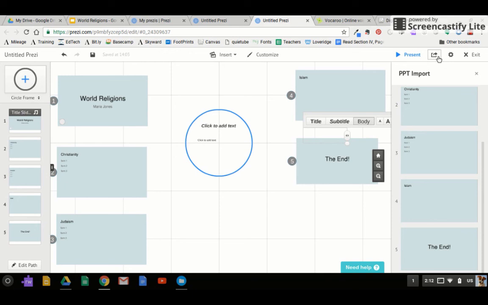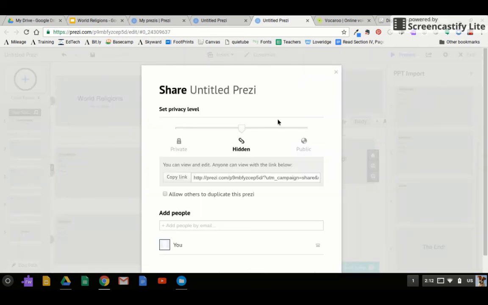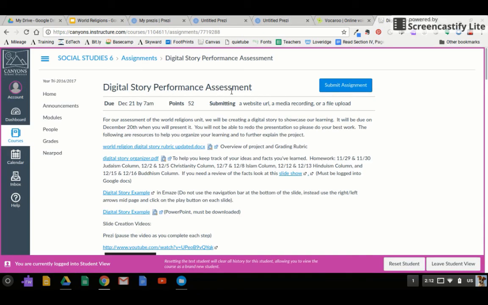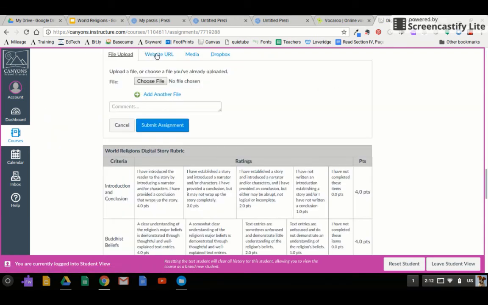In the top right, click on the Share button. Then choose Share Prezi. In the new tab, you want to copy this link here by clicking Copy Link. Now that it's been copied, open Canvas and navigate to the Digital Story Performance Assessment. Click on the blue Submit Assignment button. Here you're going to select a website URL.